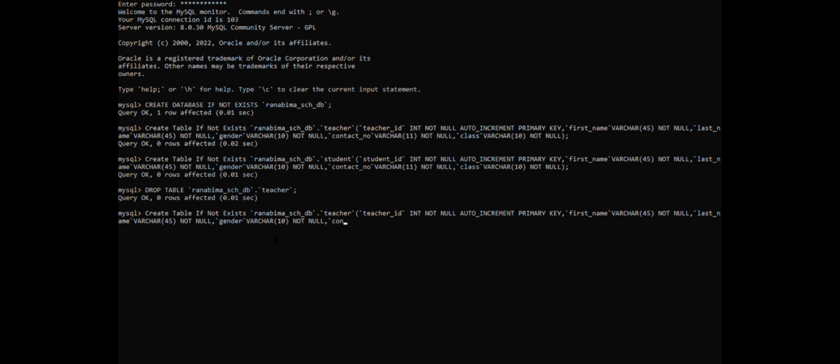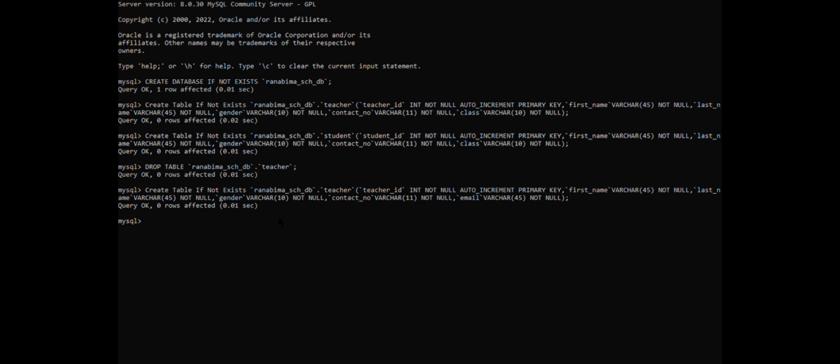Then the contact number is going to be varchar 11, not null. And once you take on the gender and the contact number, it's finally the email column. It's going to be varchar 45, and it's going to be not null. Alright, so this is it. Going to run this query, and now this table has been created, the teacher table.